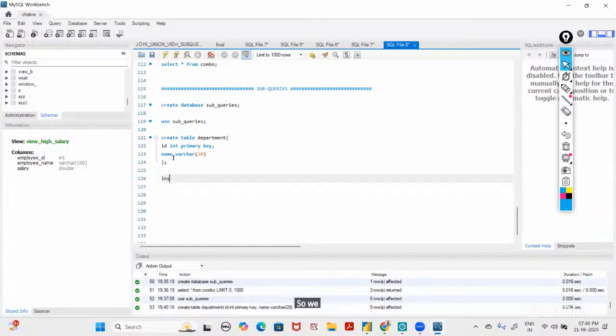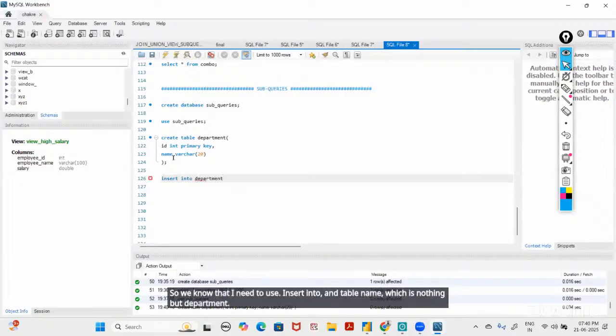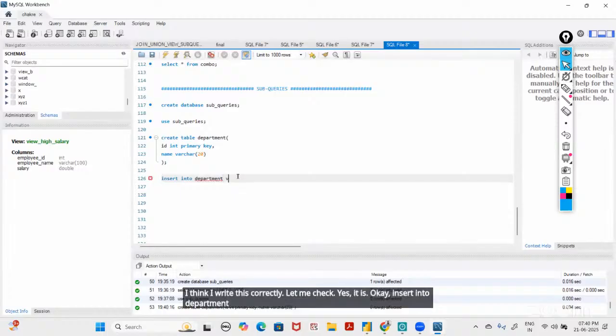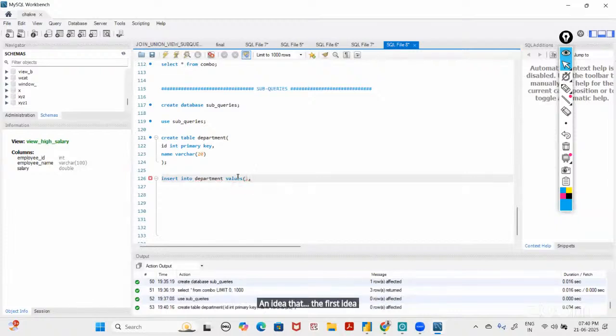So we know that I need to use insert into and the table name, which is nothing but department. I think I wrote this correct, right? Let me check. Yes, it is. Okay. Insert into department. I'm directly going to use values, and the first ID that I'm going to use here is 1. And let's take a name. I'm just assigning the name IT here. Then the second record, I'm just taking the name as HR.